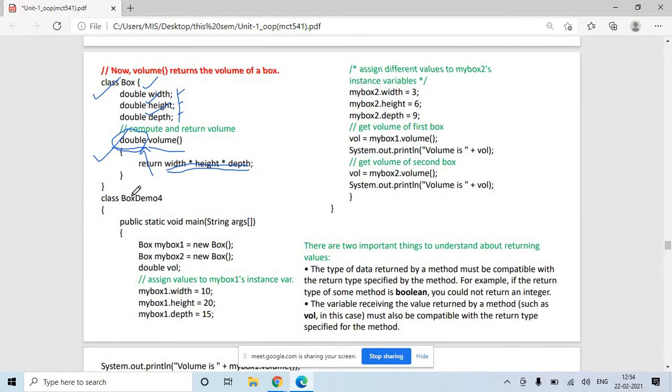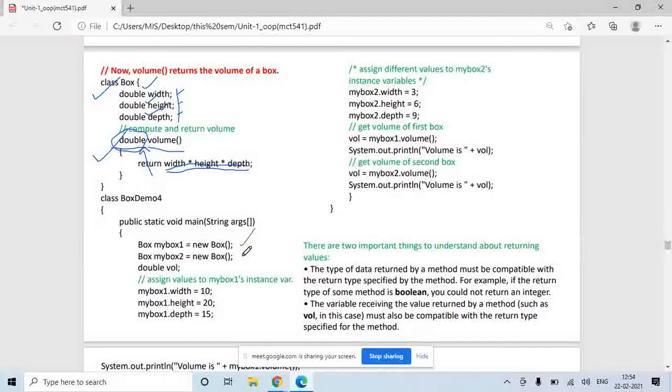Here is another way of writing the same program, when you want to return the answer to the calling function. So again, let's say you have created two objects, mybox1 and mybox2, like the earlier program. Your mybox1 is created here, mybox2 is created here. Your objects will have width, height, depth and volume.